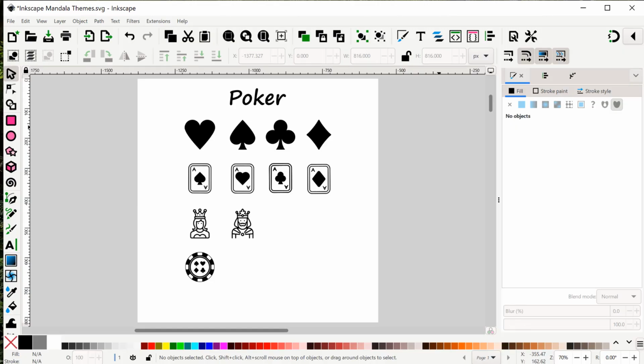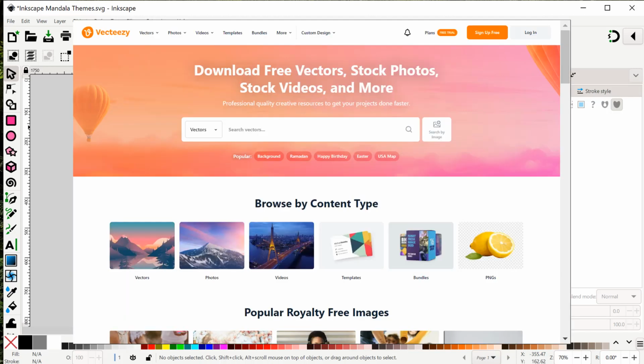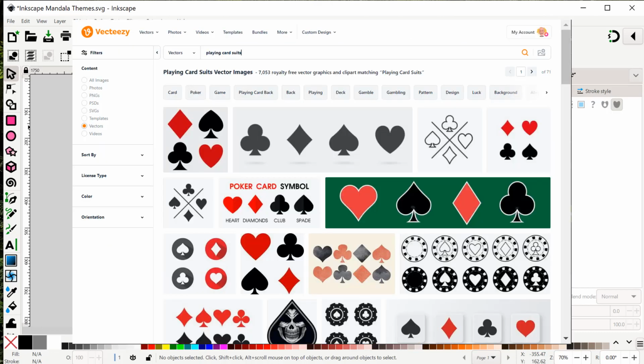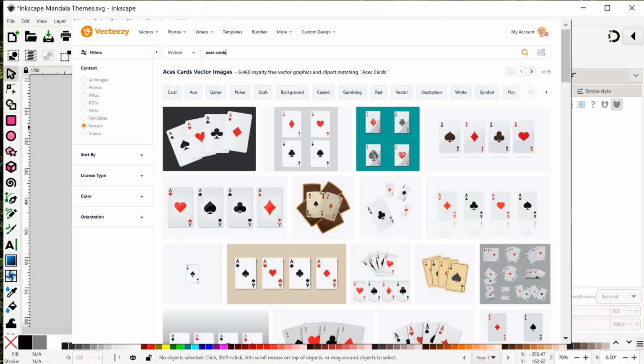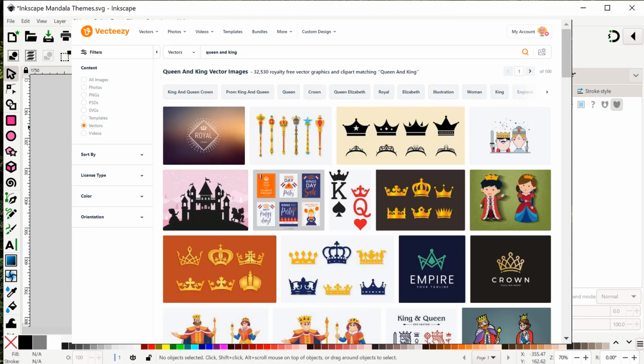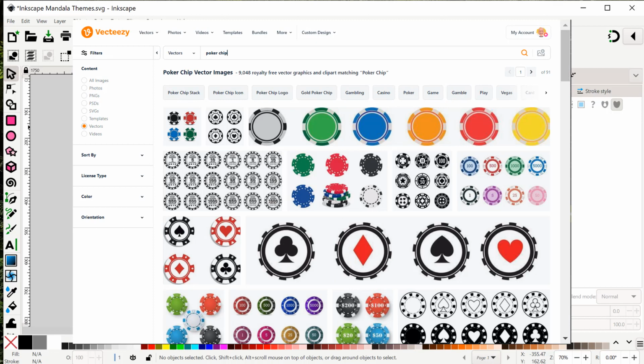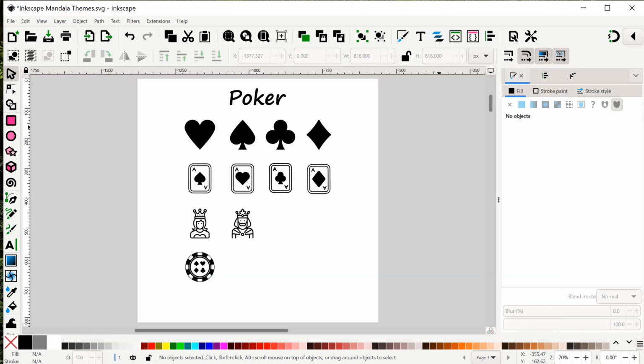Okay, here we are in Inkscape. I downloaded these poker-related elements as vector graphics from Vecteezy. There's a link in the description below to learn more about this great resource. I searched for playing card suits, the four aces cards, a queen, a king, and a poker chip. I wanted elements that are black and white and have simple lines. The heart and diamond were actually red, so I changed their fill to black.